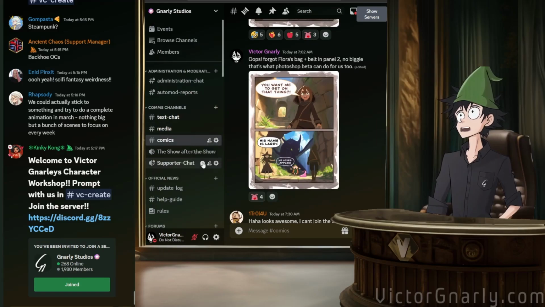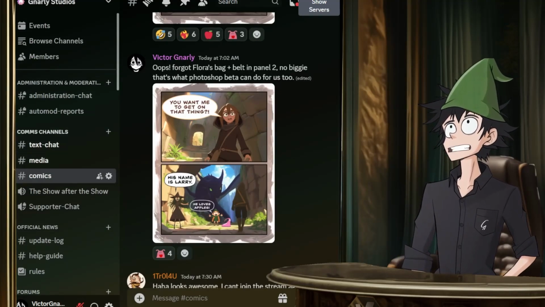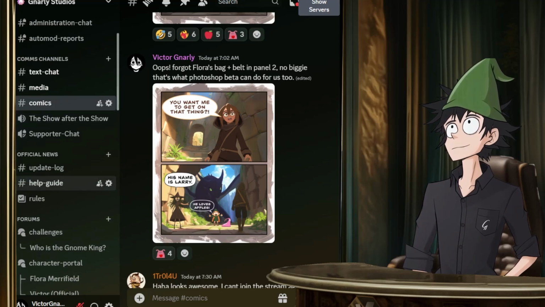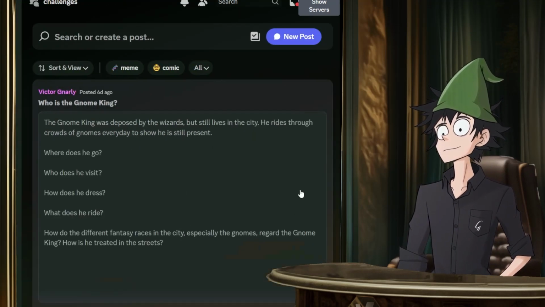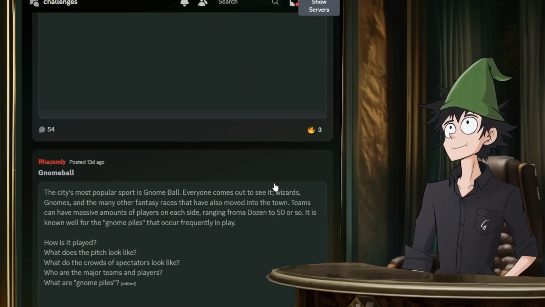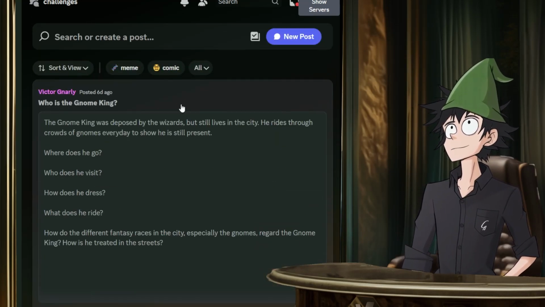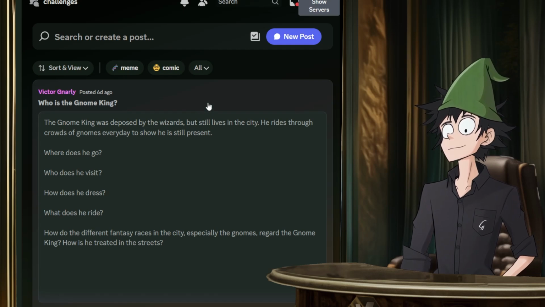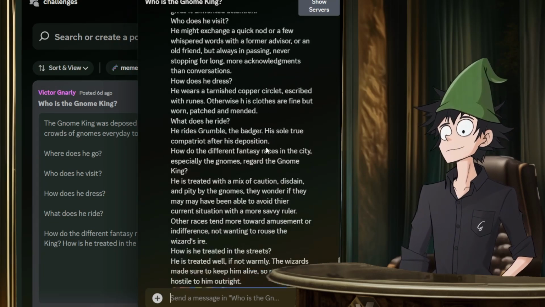So inside the Gnarly Studios server, you guys are going to see that we have a whole bunch of fun channels, but the channel I want you guys to focus on is challenges. And challenges is like, we have make a meme, make a sticker, that kind of more social interactive stuff. But we have one specific for the fantasy theme that we started at the end of the last stream, and it is, who is the Gnome King?